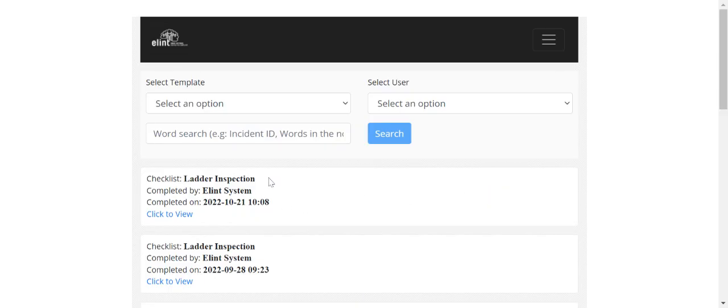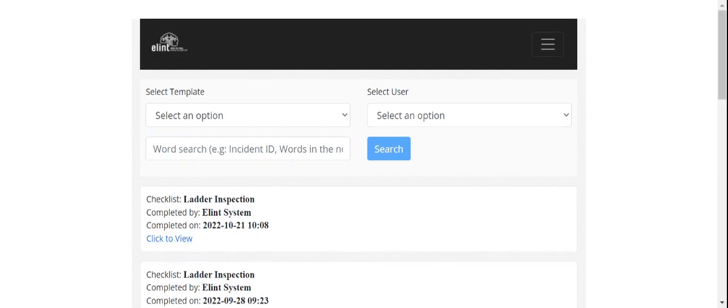So if we go to view checklist, you can see I've done the ladder inspection. It was completed by me and it tells me the date and time it was completed. If I click on view, it opens a PDF of the actual checklist we have completed. It also gives us the task number that was created. And this task is already sent through to our administrators so that they can fix the problem that was raised. So let's continue.